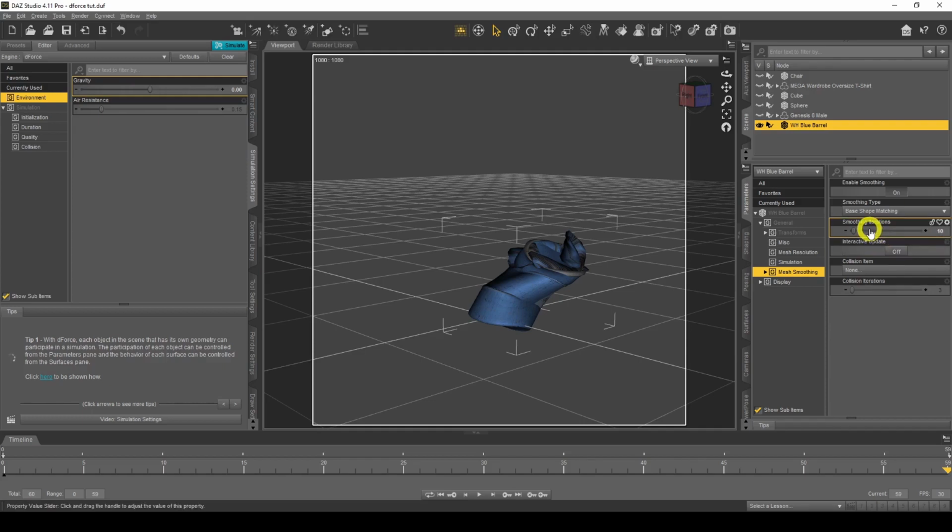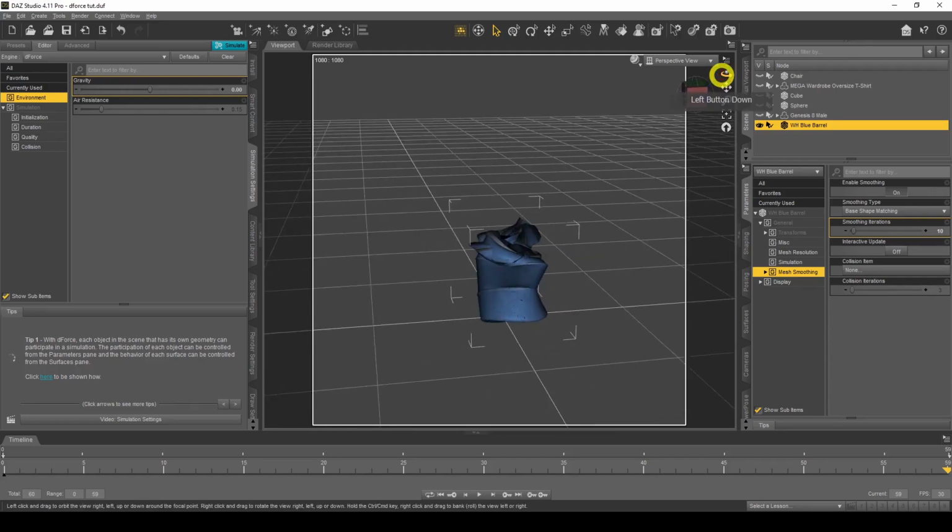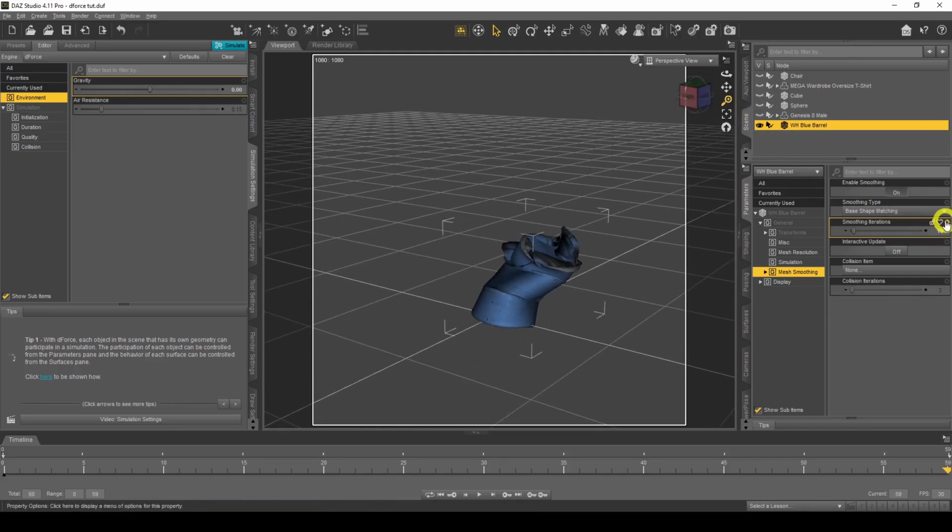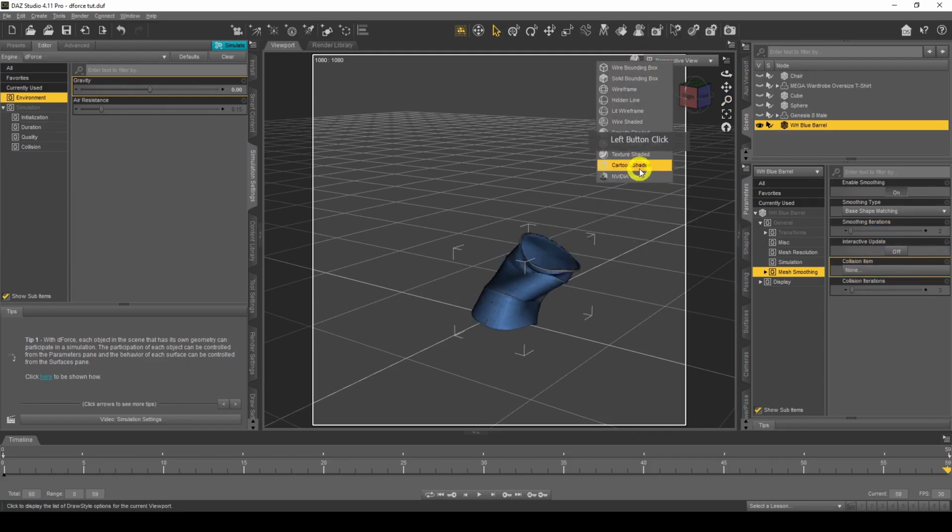See, with the mesh smoothing iteration at 10, as you can see here, the actual mesh is starting to explode because we're asking it to do too much. So in that case, I would put it back down and reset it to where it was. And let's have a look at that. That looks pretty good.